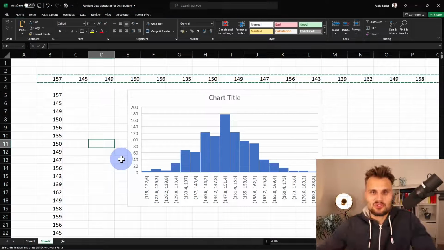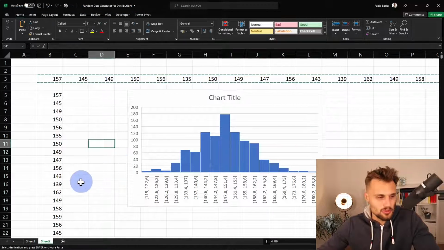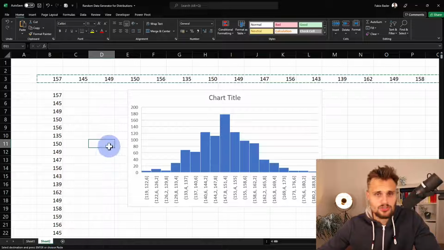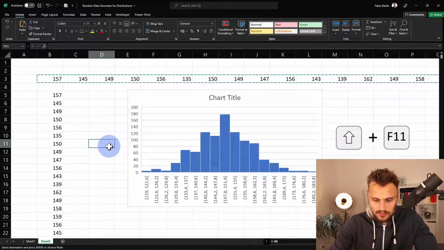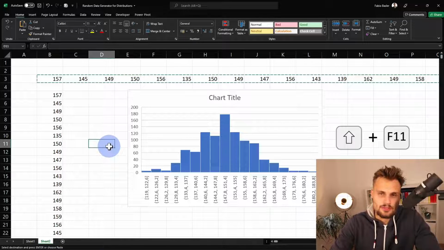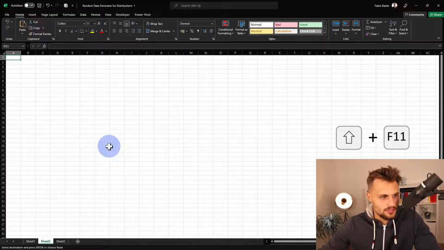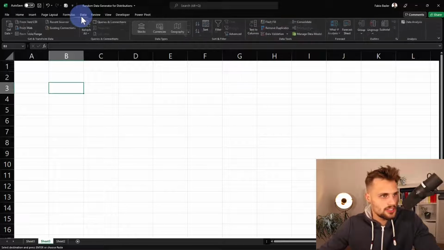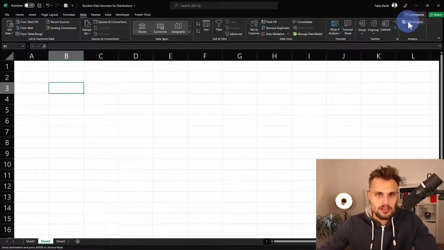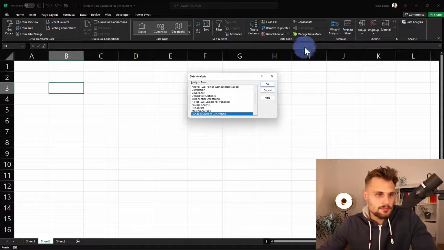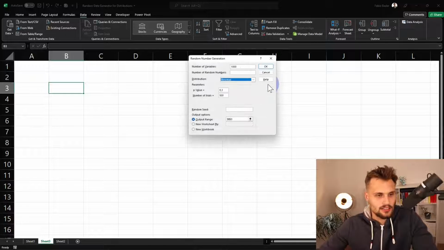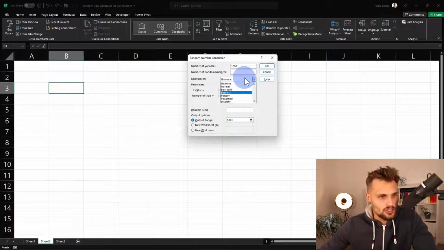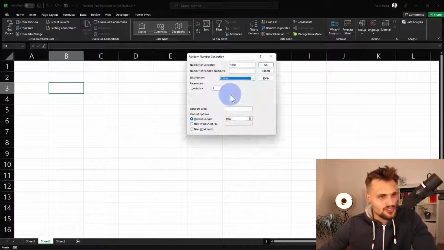Last but not least, we also want to have a look at a Poisson distribution. We can create another sheet in this workbook by clicking on this plus icon, but we can also use a shortcut for it by pressing Shift and F11. And as you can see, we generated a new sheet. In this worksheet, I can generate random data again by clicking Random Number Generation. And here I can change the binomial distribution to a Poisson distribution.